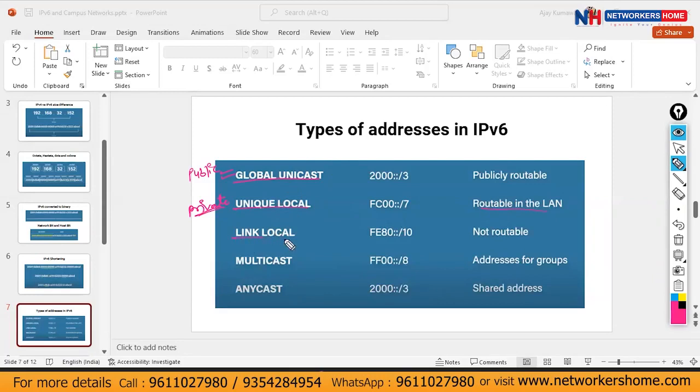Then they have link local. So what is link local? This is unique only on the link. For example, this is a router and it is having 3 connections. If there is a link local address on this particular interface, that will be unique only on this link. The same link local address can be used here also, and here also. There will be no problem. Why? Because these link local addresses are only unique on the link.